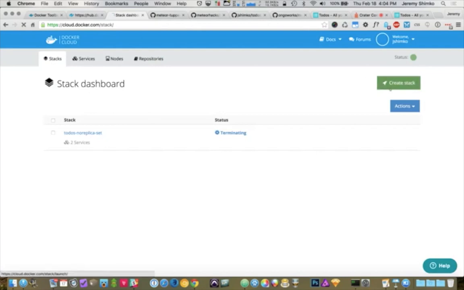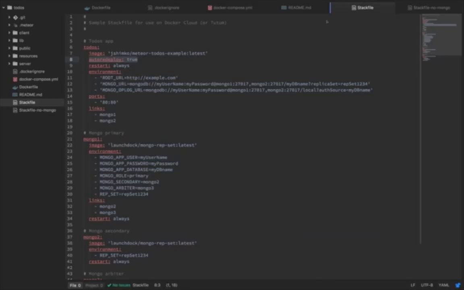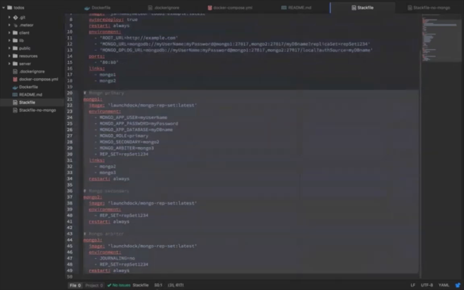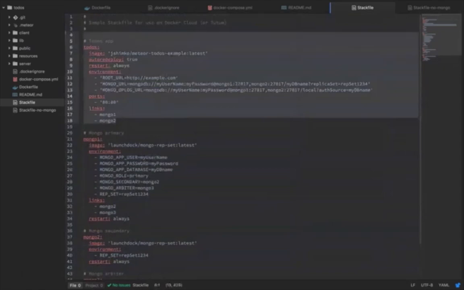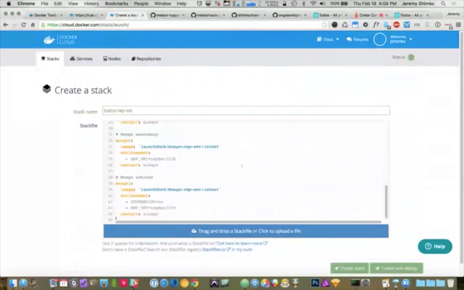And then we'll go to create stack and do the same thing with a replica set. And again, this is all in that repo, and you can just copy and paste this whole thing. It's the configuration for the Mongo replica set, and then basically almost the exact same configuration for the app itself. So you can go ahead and copy that and paste it into here.